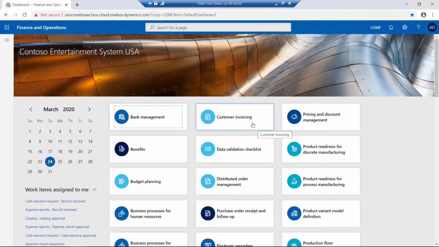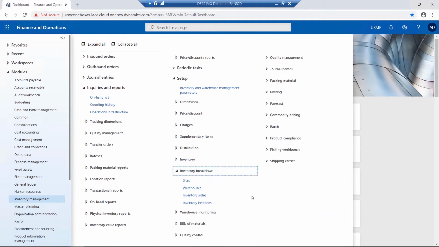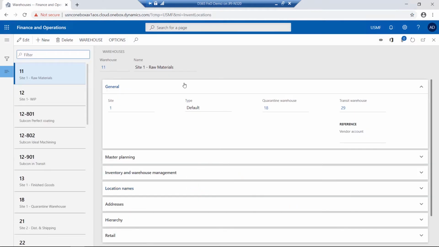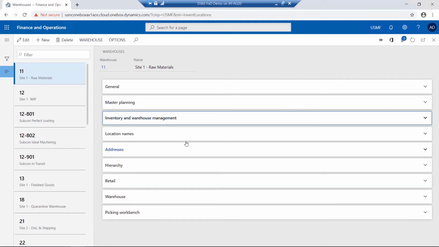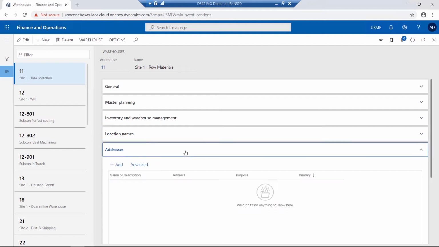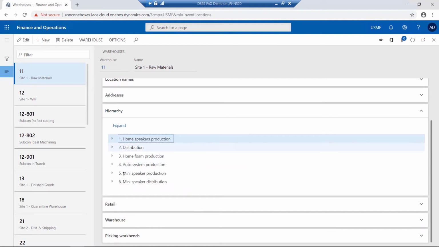Another key setup of inventory management and specific to all inventory type transactions is that of sites, warehouses, and locations. This is found under Inventory Breakdown. Whether your business manages inventory in a factory or warehouse type facility, or if your company's business units simply have different geographic locations, the sites and warehouse setup functionality can cater for all where inventory is concerned. Warehouses have further defaults of particular locations, location names, addresses can be added to particular warehouses, and naturally a hierarchy can be set up. So you can have multiple sites and multiple warehouses, and within each warehouse, multiple locations.